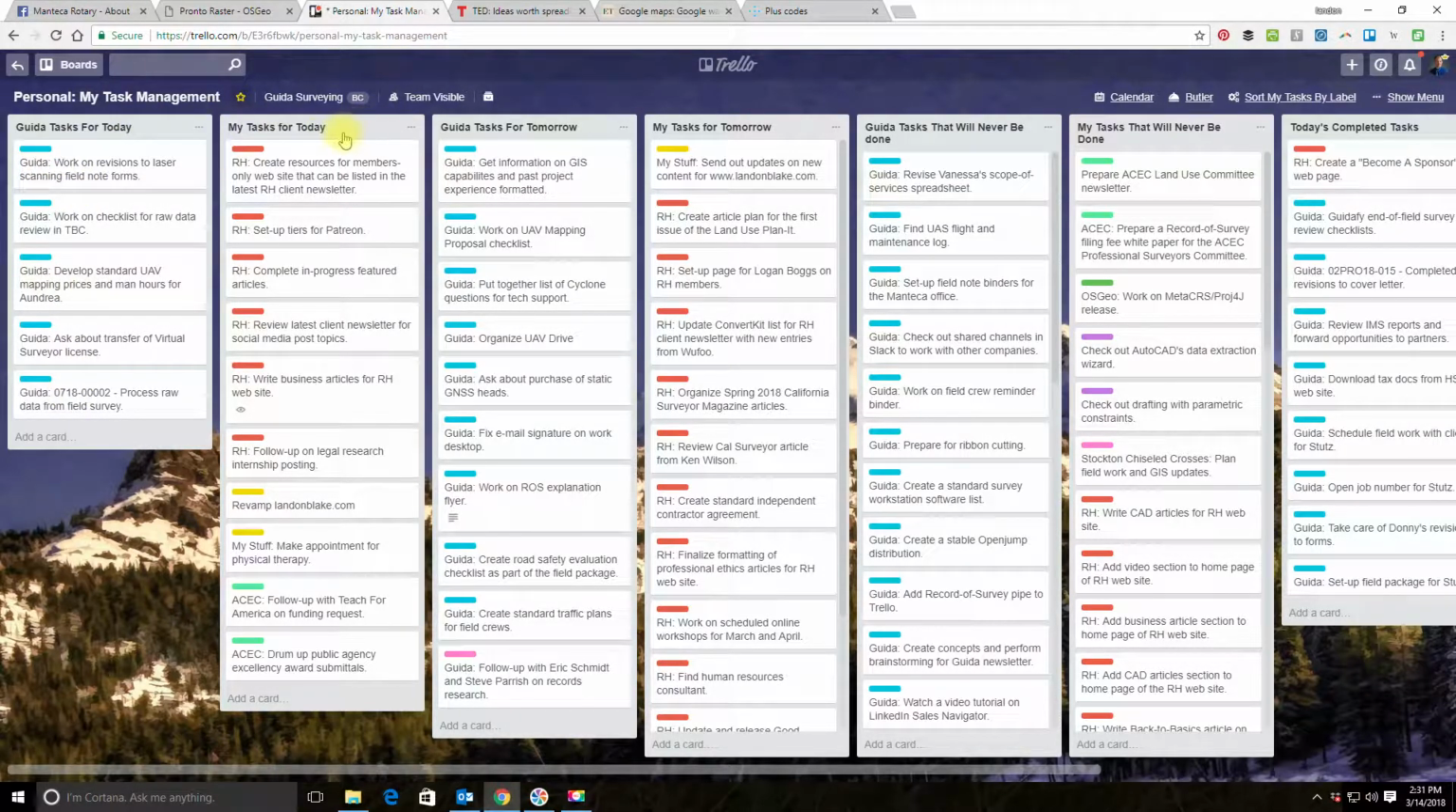So these are my Guida tasks in the first list for today. Then in my second list, this is all the other stuff that I want to get done today. You can see I've got abbreviations. RH is my abbreviation for Redefined Horizons. That's my prefix, and they have their own label.